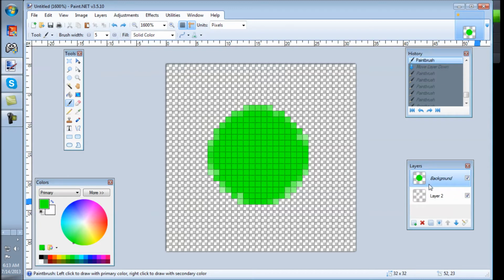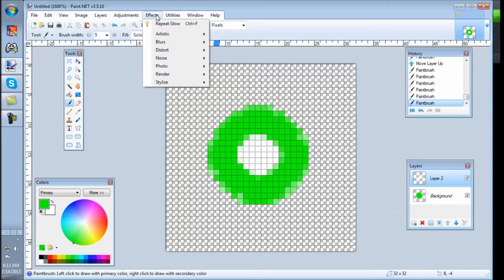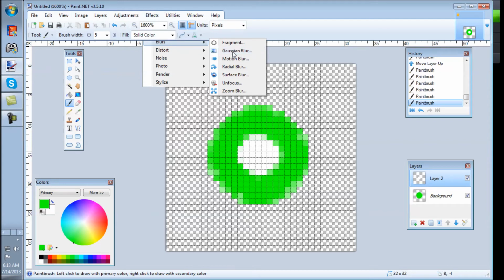See, I added that onto the green layer. Let's move this back up. With the white layer selected, you can go ahead and put it on there. There we go. Much better. Okay, now what you want to do is with the little white ball layer, or layer 2 selected, go into Effects, go into Blurs, Gaussian Blur.